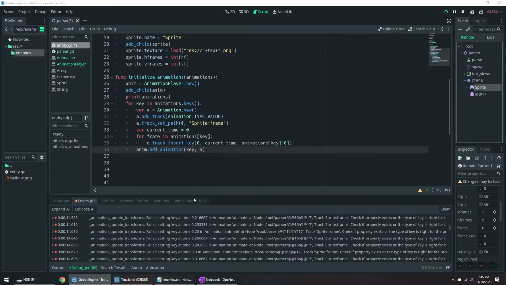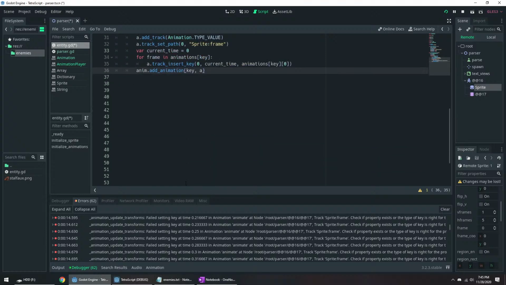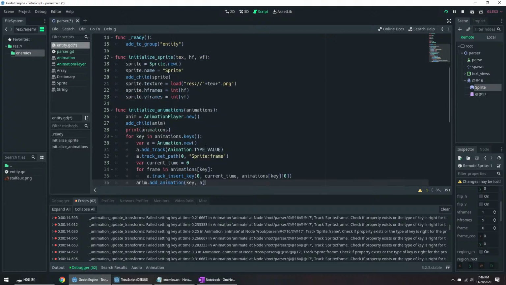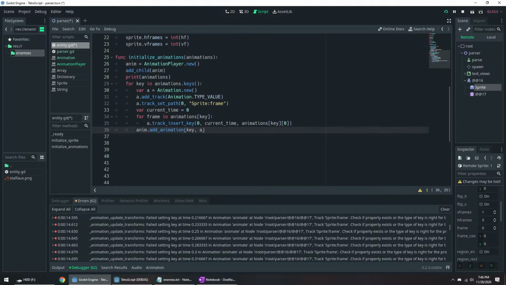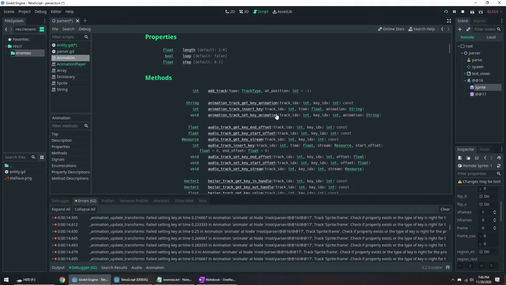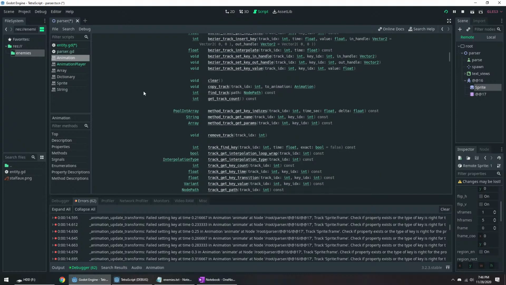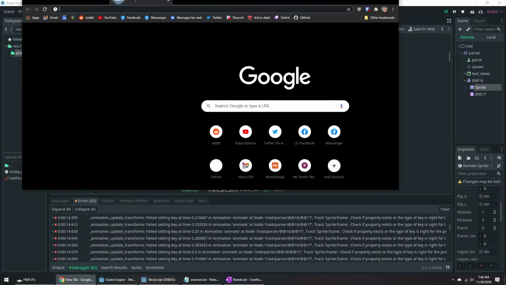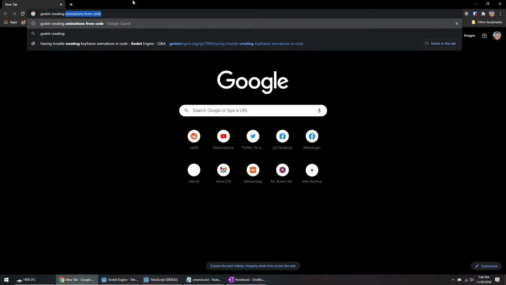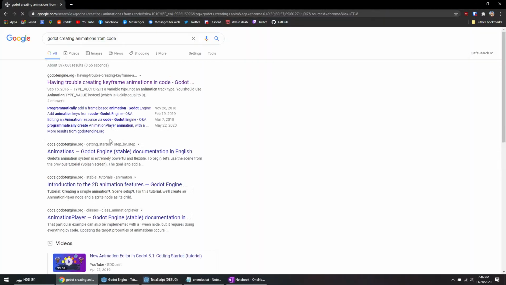Hey, John Hamilton, welcome. We are working on some enemy scripting, but I don't know how to do this because I forgot. Track insert key 0, current time, animations key. Let's take another look at this, see if there's something we're missing right now. Or better yet, let's just Google Godot creating animations from code. I already Googled this.